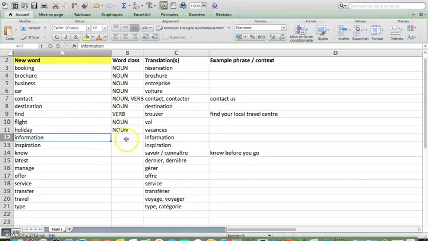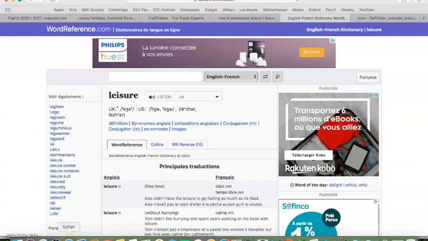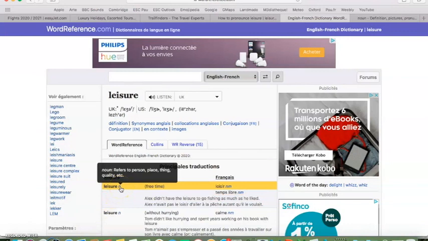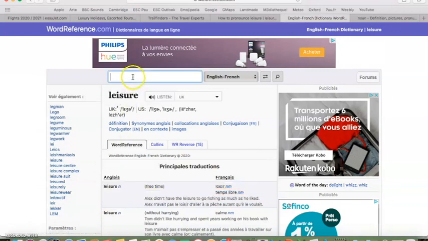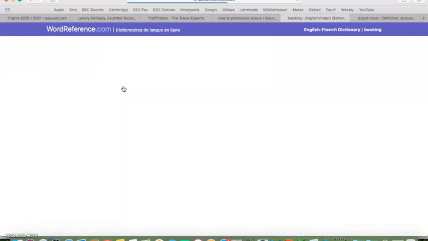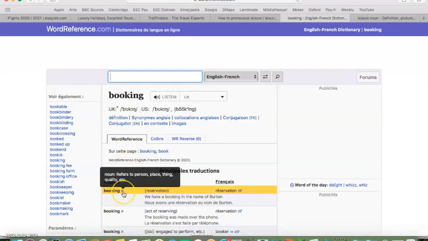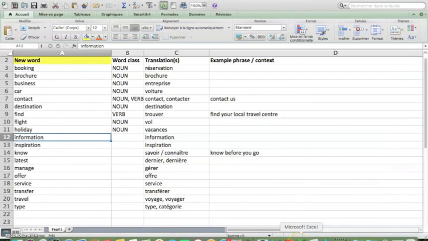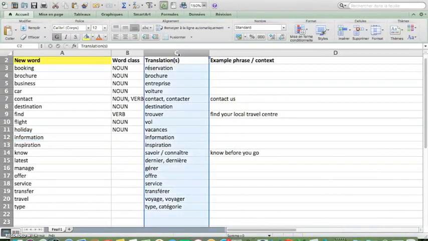So check that you understand whether you've got a noun, a verb, an adjective. If you're not sure, again, you can find this information on the websites. Leisure, this word here, is a noun. Booking, again, is a noun. Gradually complete your word list with the translation.